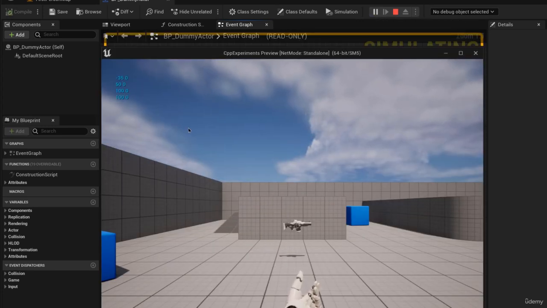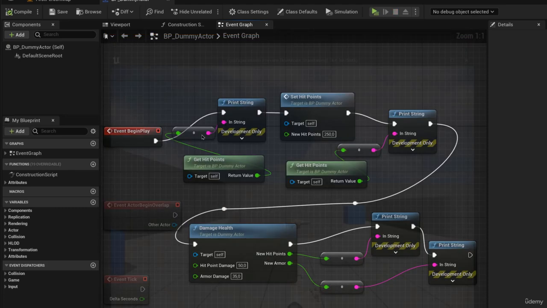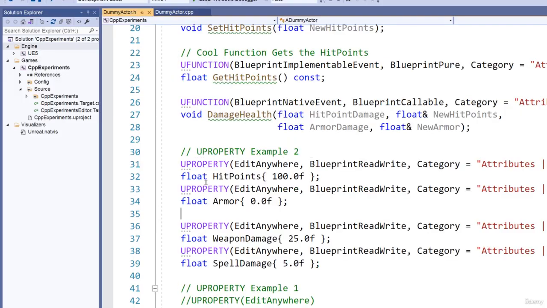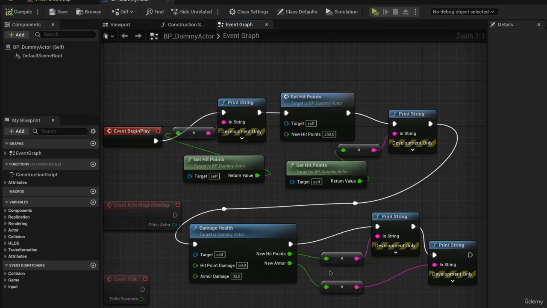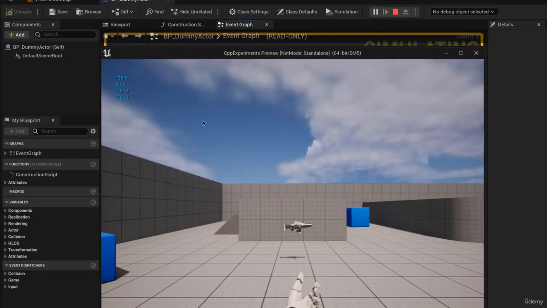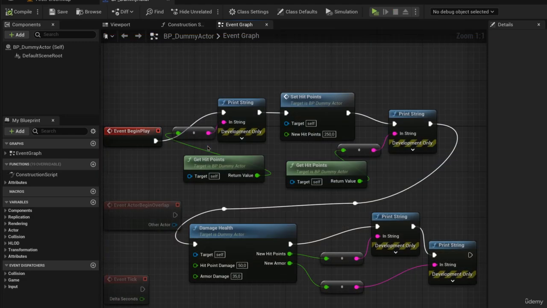negative 35. Of course, these are from the bottom up, like in a stack, since that is how these print out. Remember that we initialized armor to 0 and health to 100. 100 minus 50 gives 50, and 0 minus 35 gives negative 35, and we get those values printed out.